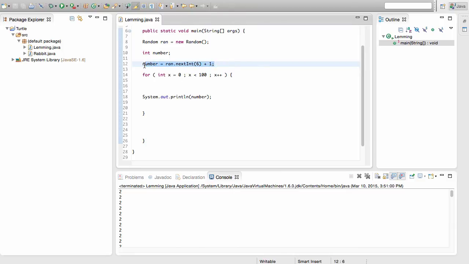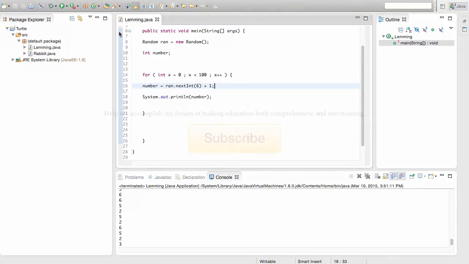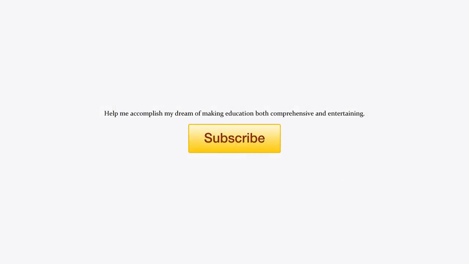You're going to need to make sure it's inside the loop to make sure you get a bunch of different requests to look for a new number. Right there, we see we have all those different number possibilities. So that's how we work with a random number generator to create a dice simulator.